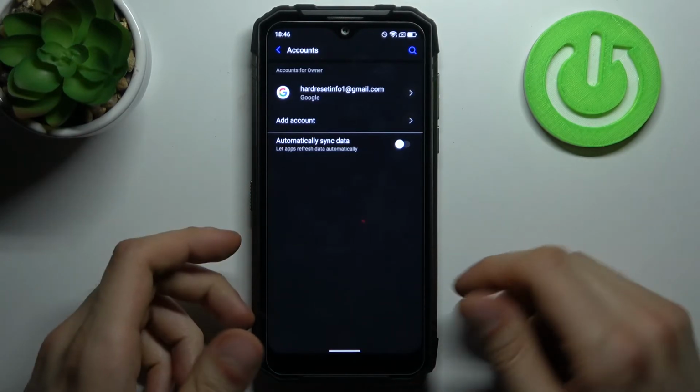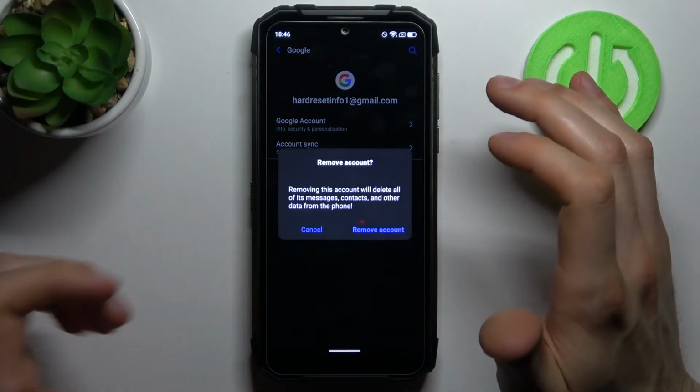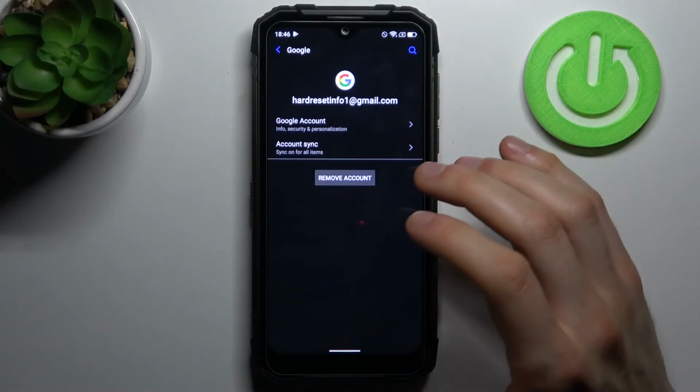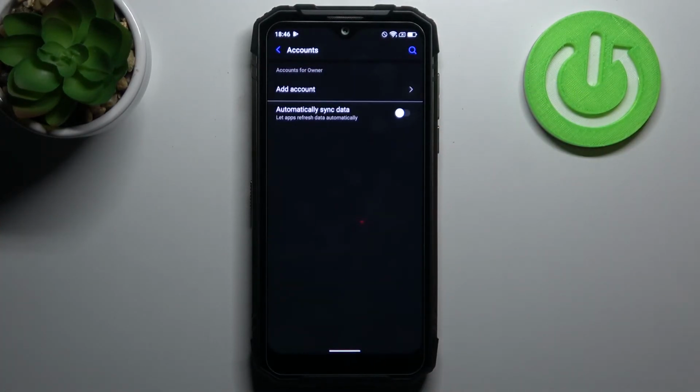If you want to remove this account, just select it here and then tap remove account and then confirm by tapping remove account one more time. And after that, account will be removed.